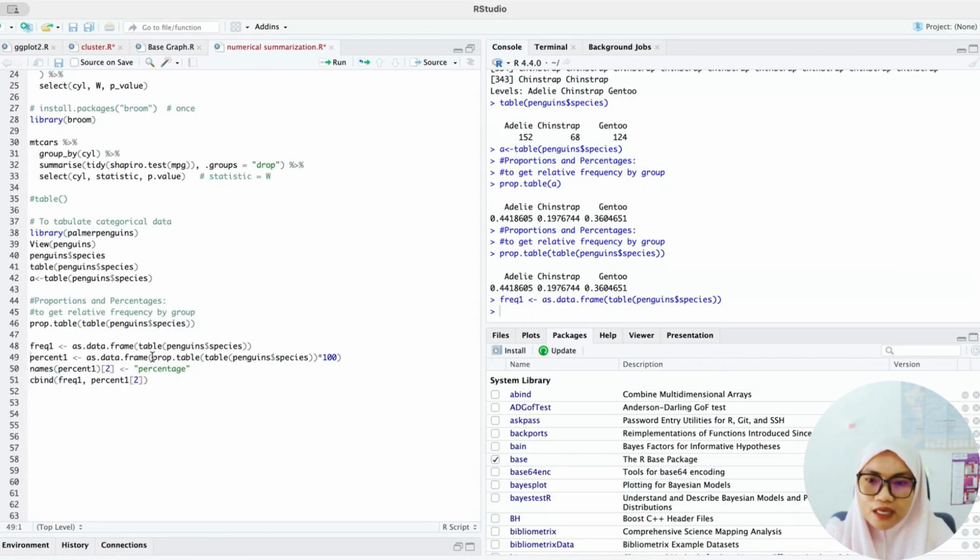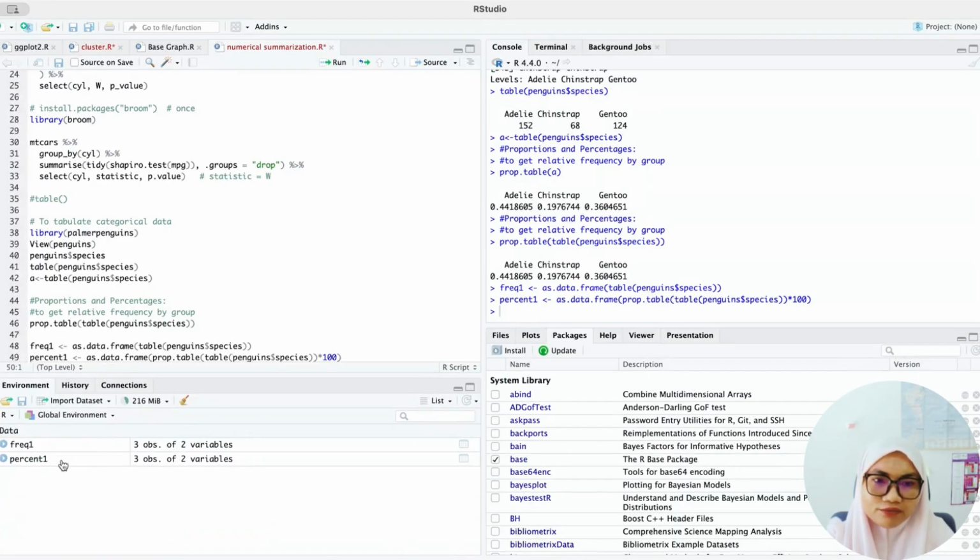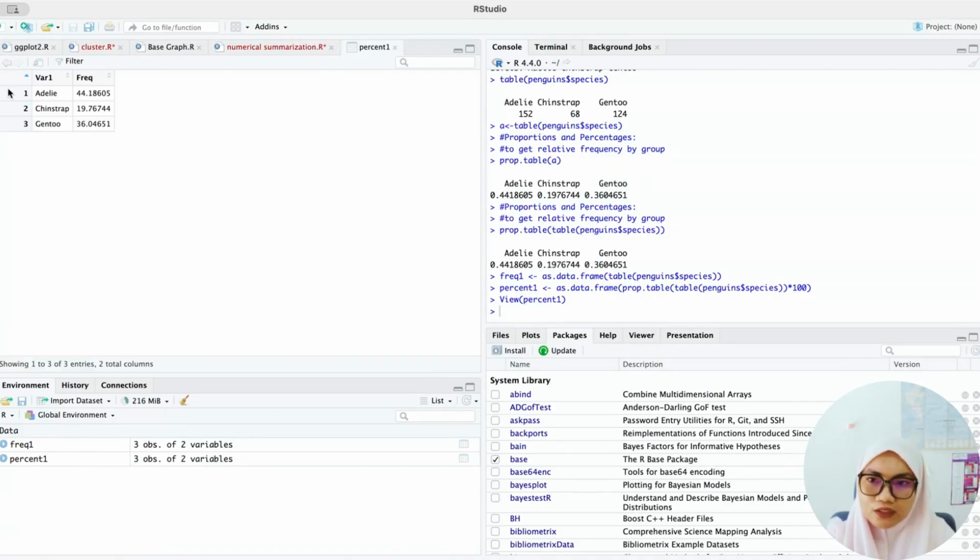So after that, I want to get the proportion. So I'm going to use the prop.table for the same value. But then if you notice the previous one, the value is in decimal. So I want it to be in percentage. I will multiply it with 100. So save it as a data frame, named percent 1. So I'm going to run this one. Check our environment. Yes, we do have the data. So if you click it, this is your value actually.